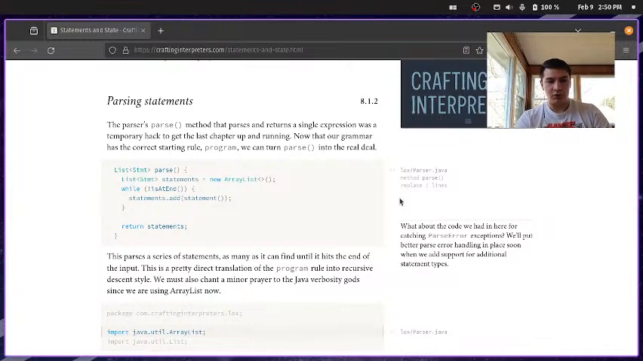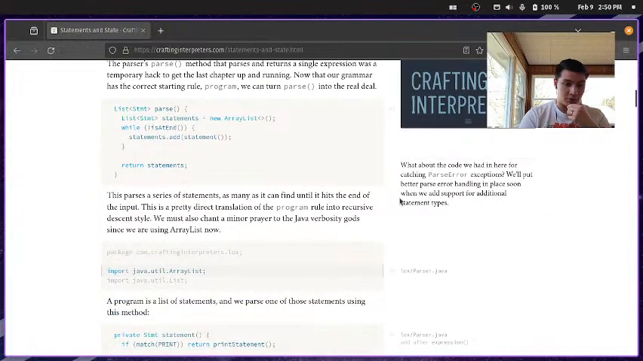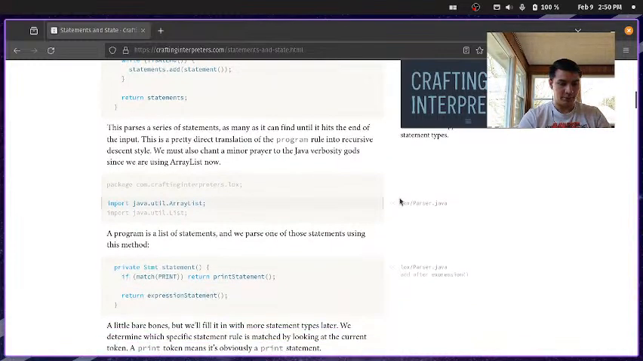Program, we can turn parse into the real deal. Parse is now going to take a list of statements, add them, and then return the whole thing. This parses a series of statements, as many as it can find, until it hits the end of the input. This is a pretty direct translation of the program rule into recursive descent style. We must also chant a minor prayer to the Java verbosity gods since we are using ArrayList now.